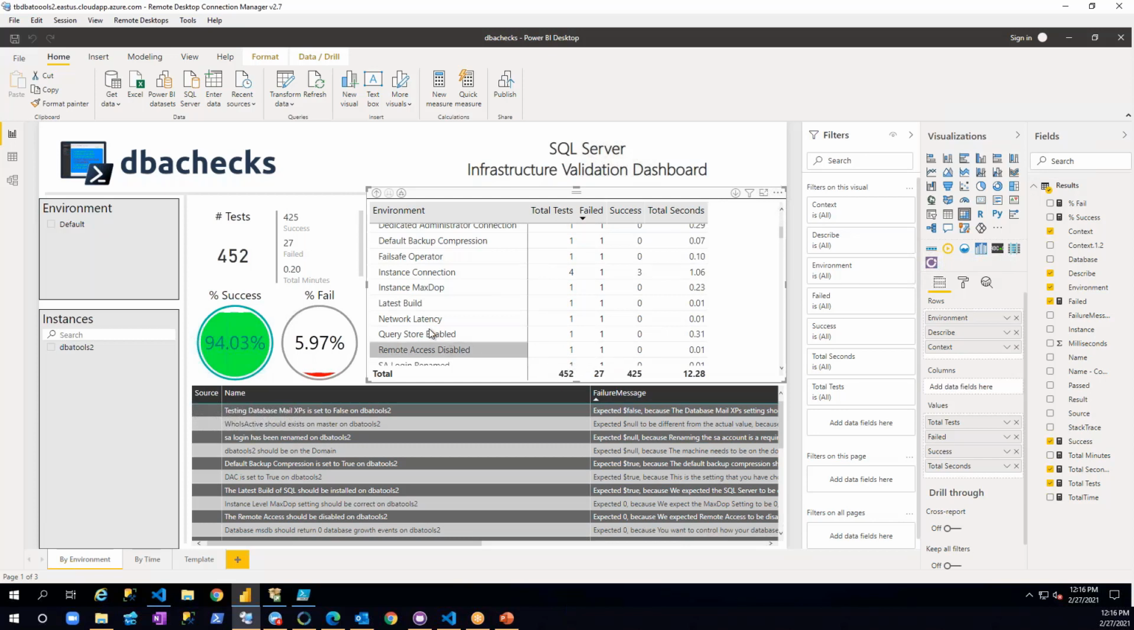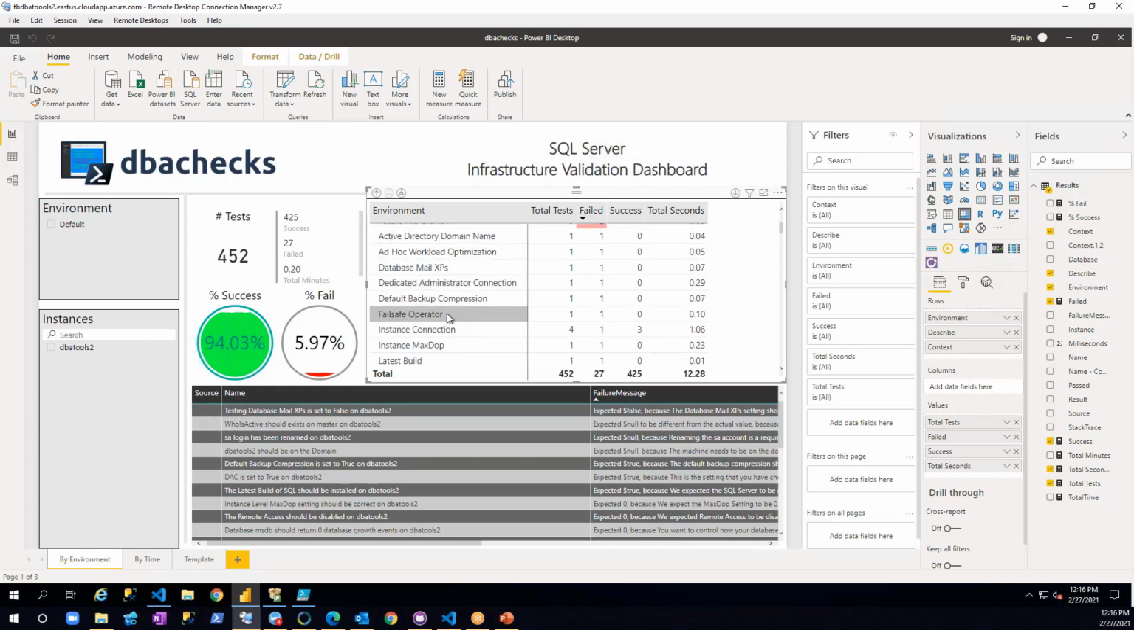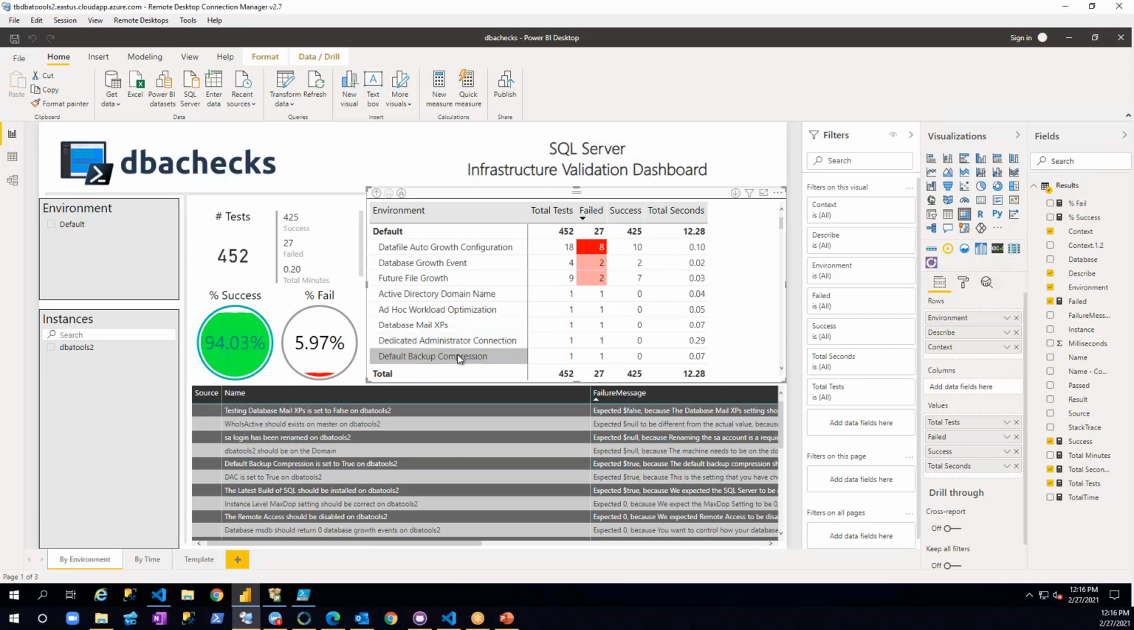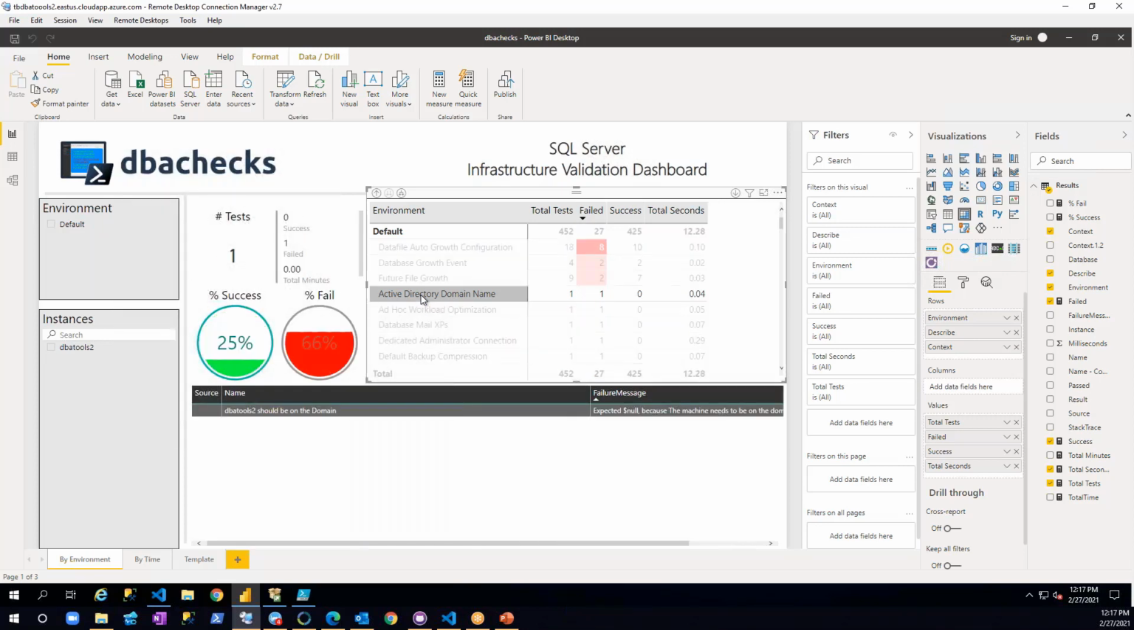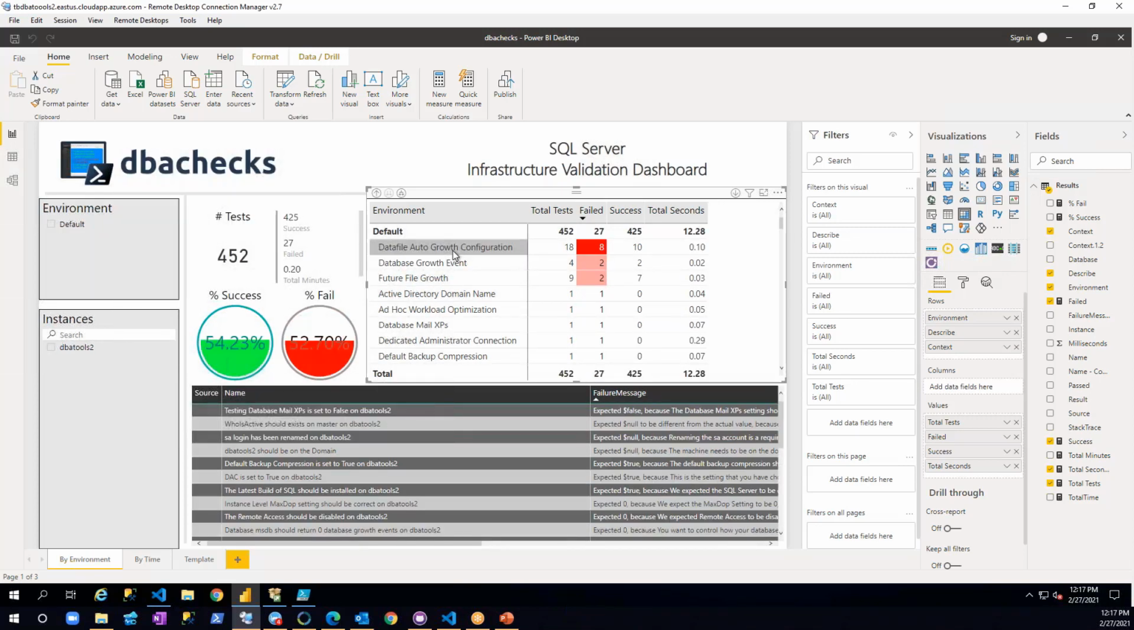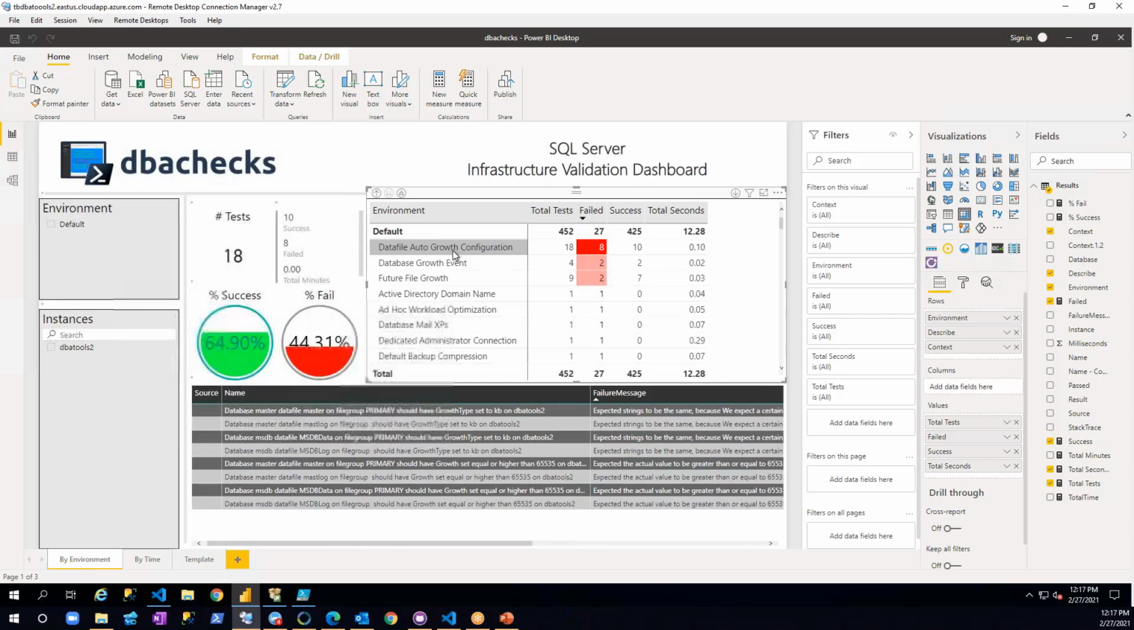So now we've got a bunch of things that are like, you know, the latest build, the max stop is not set. For some reason, fail-safe operators falsely reporting that. Backup compression, we need our DAC turned on. A database mail is going to show up because by default it says it's going to be false. I'm not on a domain, so that's going to show up. Auto growth configuration we're going to fix.